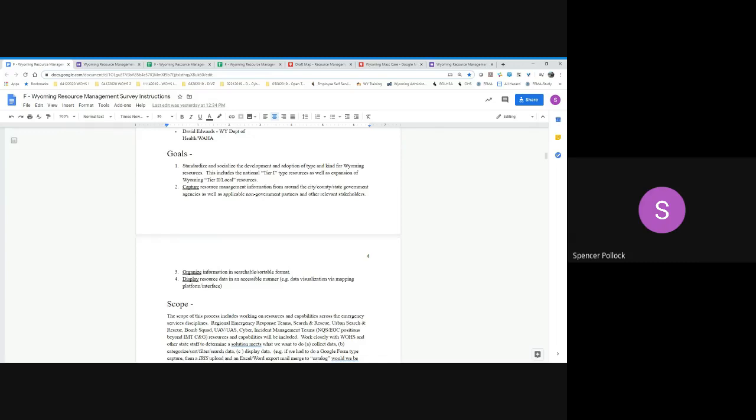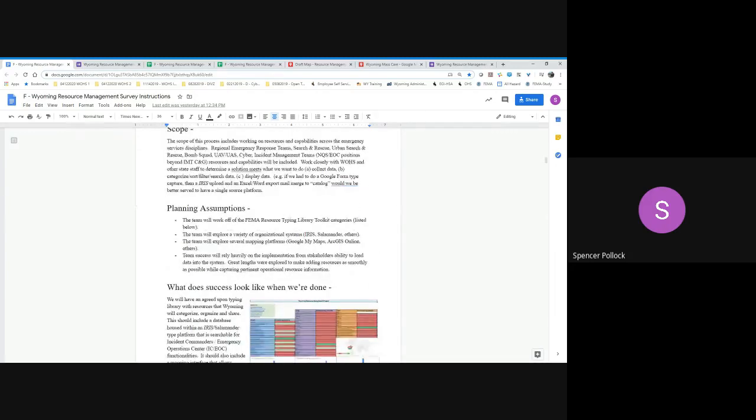But ultimately, it's to capture, organize, and display the data, the three major phases. Our scope is to include as much of the response resources around the state that we can. That way, you all can see what your neighboring jurisdictions may have to help solve your problems, and we as well here can see that to help facilitate mutual aid responses both in state and across state lines.